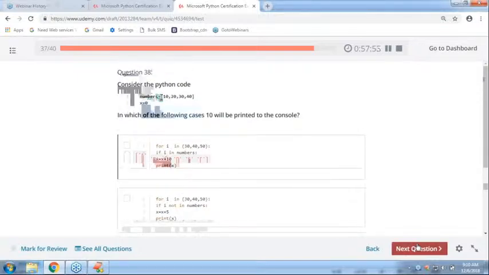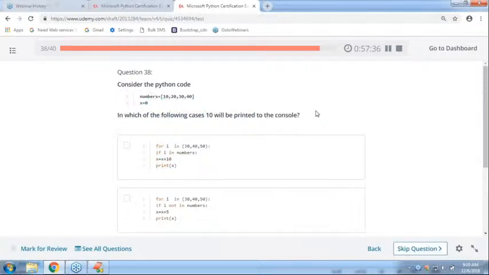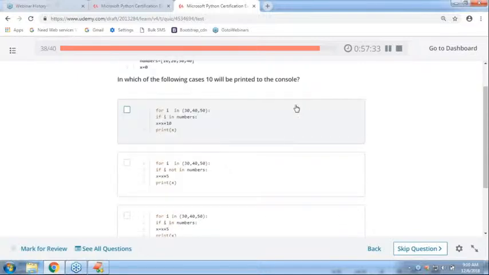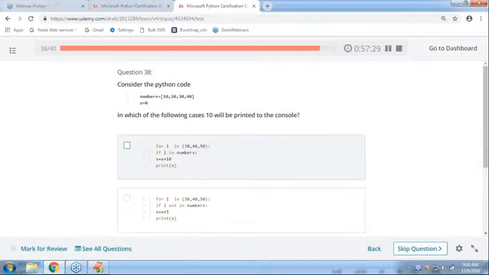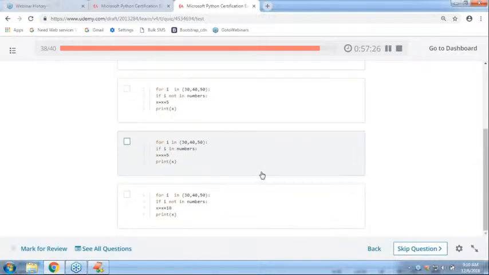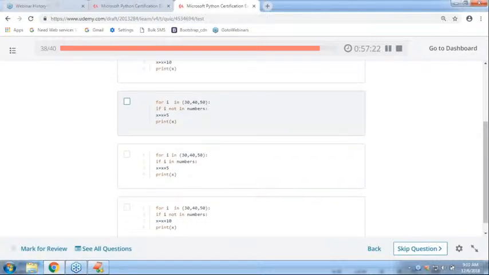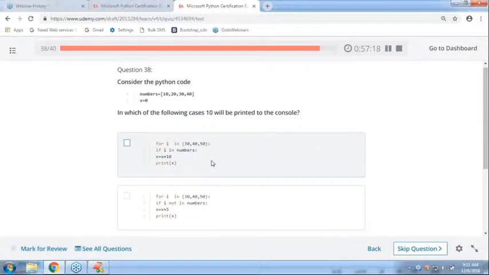simulator. Numbers is equal to 10, 20, 30, 40. X is equal to 0. In which of the following cases 10 will be printed to the console? Take a bit very special care. Indentation gone. Are you getting? That's why we require to take a bit special care. Now just assume that these two lines will be there properly.